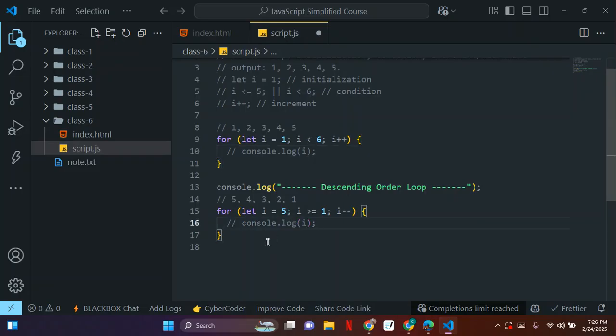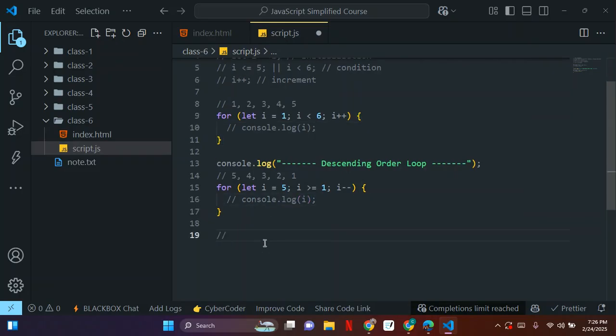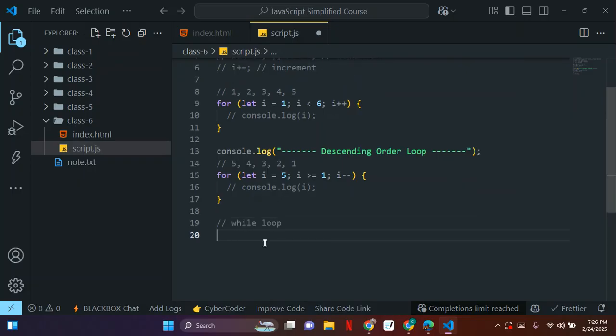So let's try that with while loop. I'm just teaching all of this because the one you are going to be using more often than not of all this traditional loop is the for loop. So the while loop executes as long as the specified condition is true. So this is how while loop works.